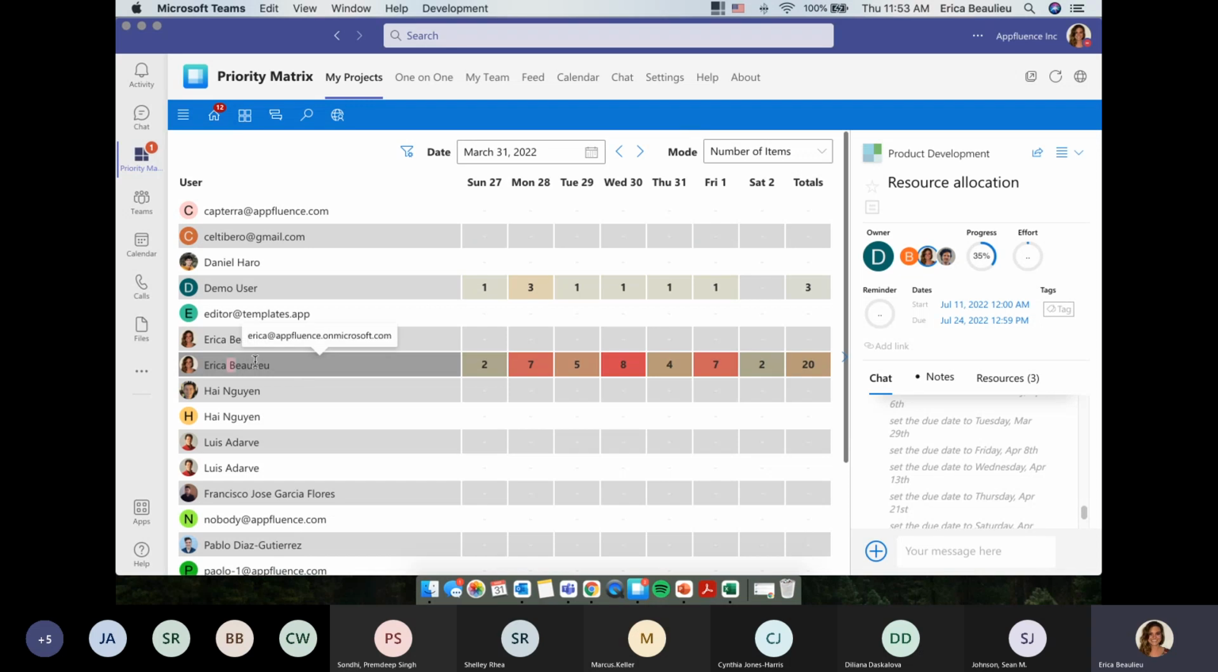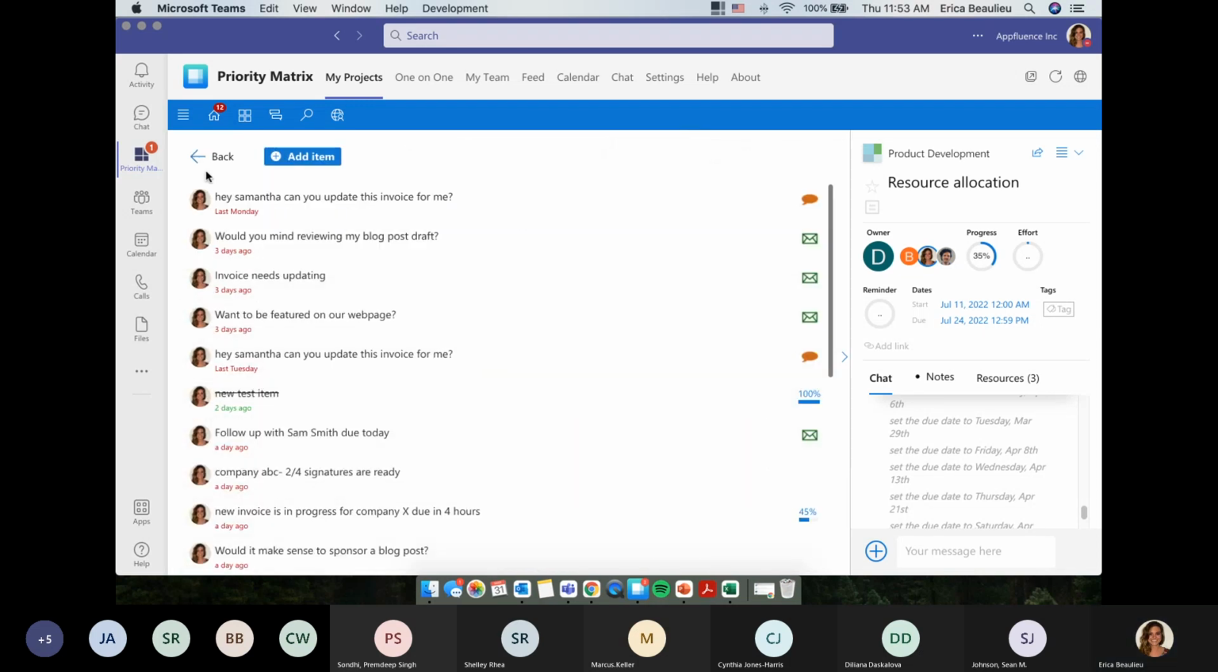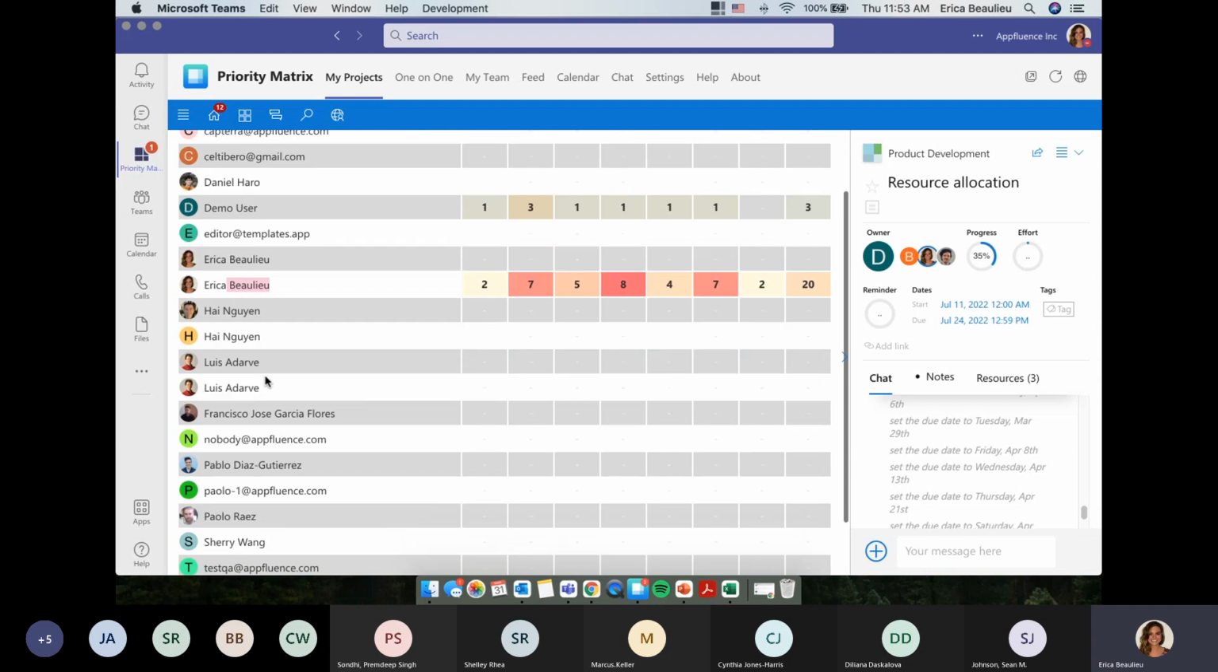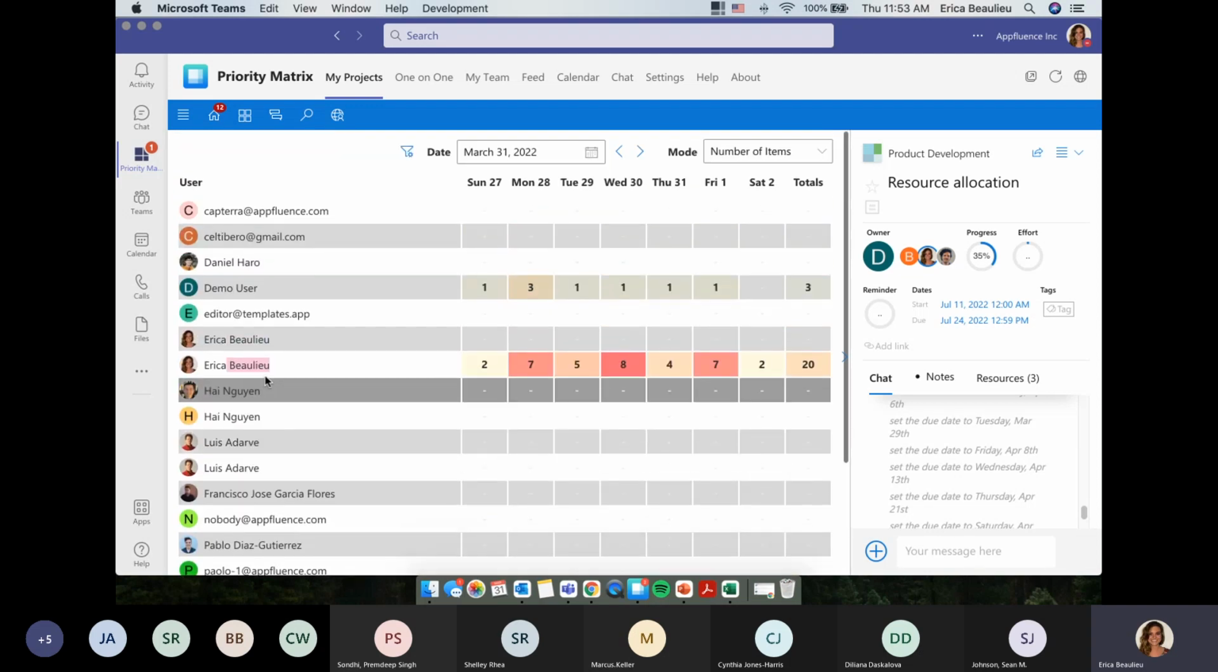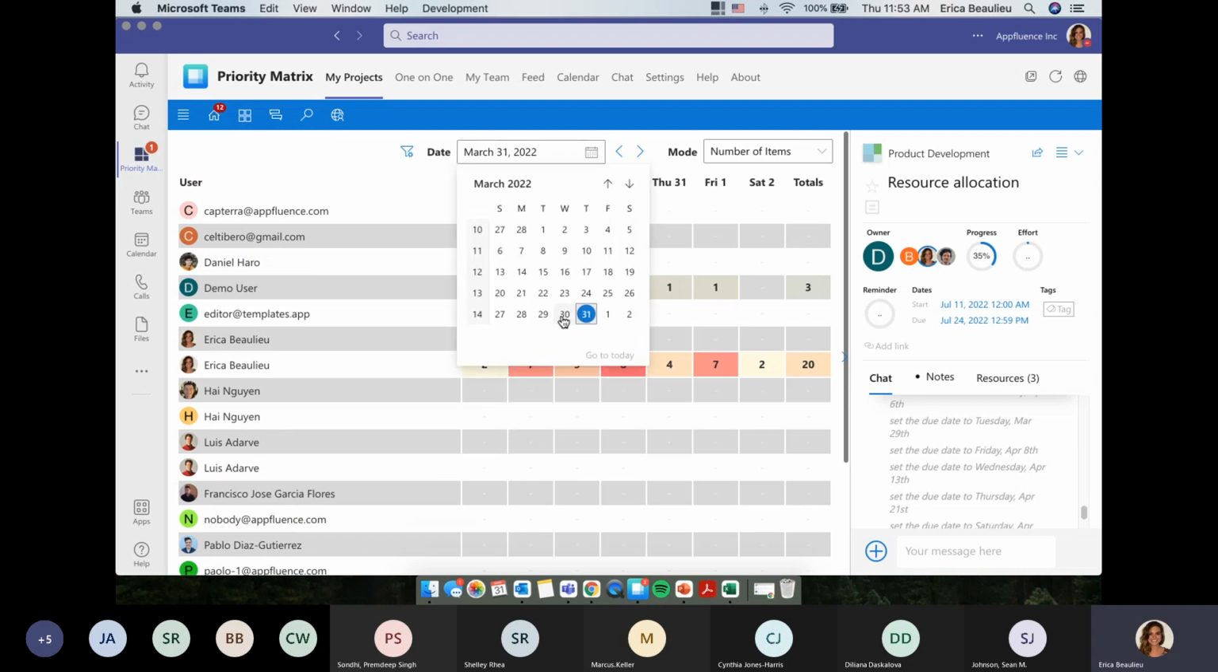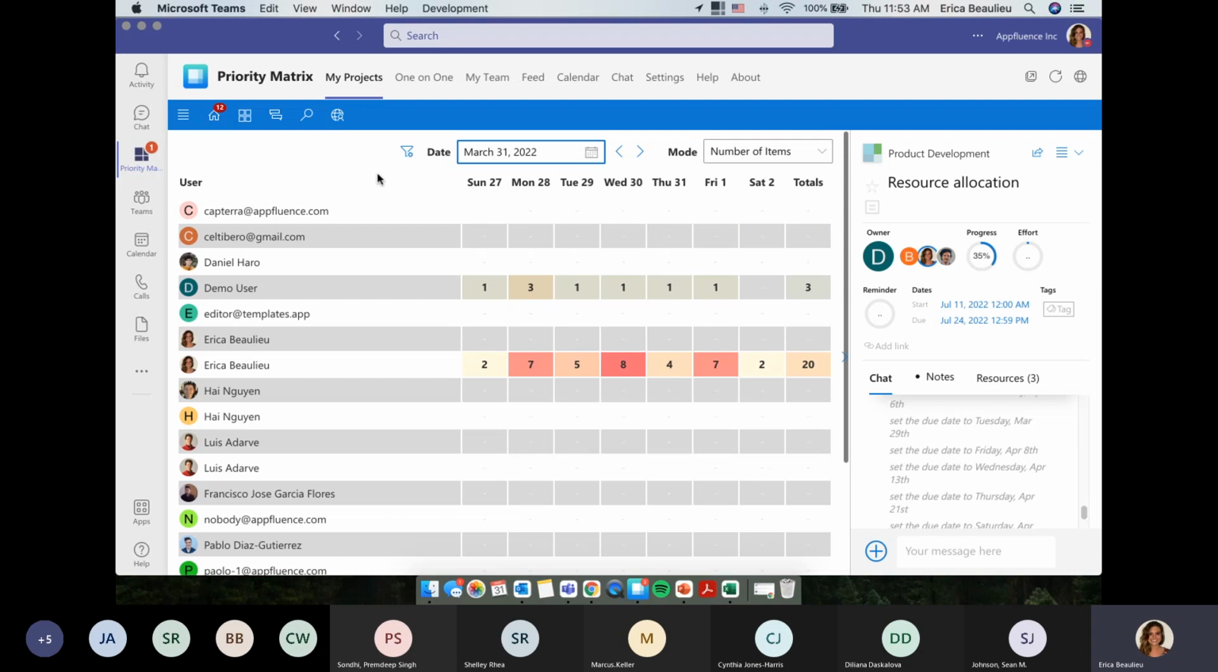But let's look at myself here. This is a good example. You can basically see that it breaks down every single person who's on my Priority Matrix team. You're able to choose the time frame here, so you can go back or you can go into the future and see what's on your plate for the next few weeks. And then you can decide the mode. For me, number of items makes the most sense because I work off of deadlines. A lot of our organizations use effort and scheduled hours as well, which is great. But again, for this example, we'll use number of items. I think that resonates with a lot of people.